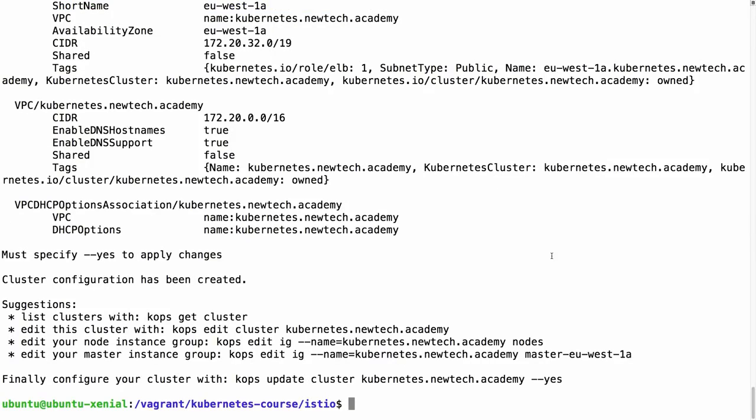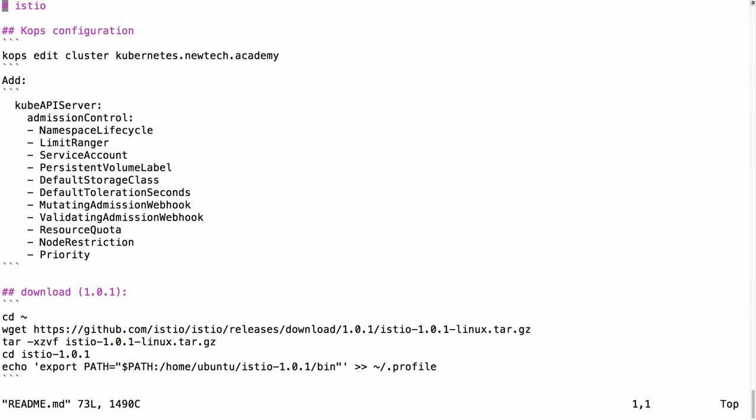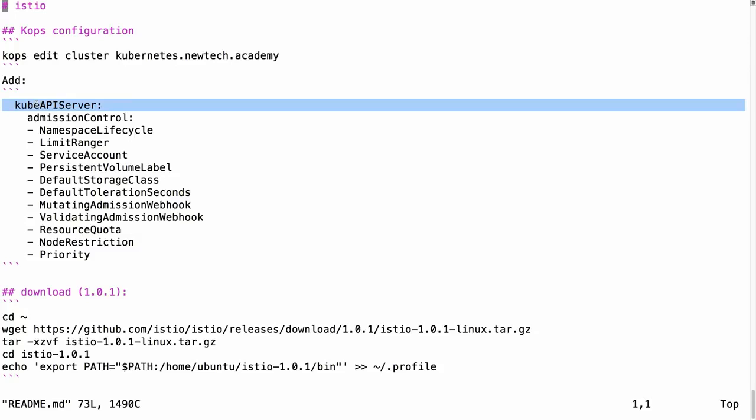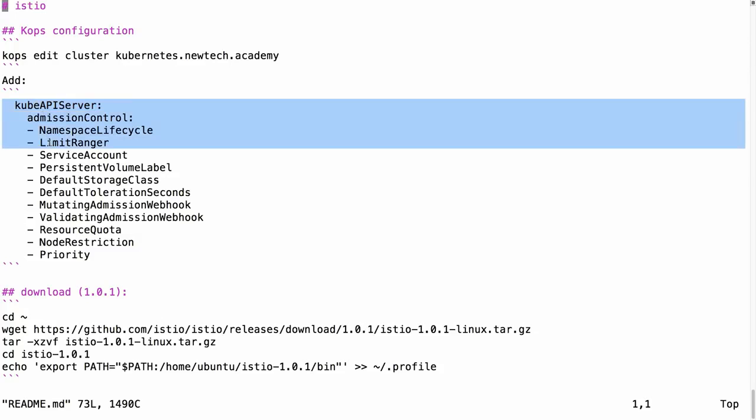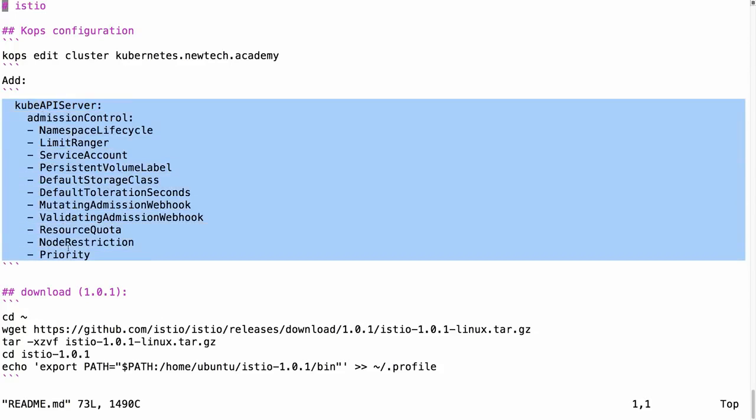So let's have a look at the README. Kops add cluster, Kubernetes New Tech Academy, plus the state, and we have to add this: the Kube API server admission control, and we need to make sure that we include all these elements to the admission control because Istio needs those features.